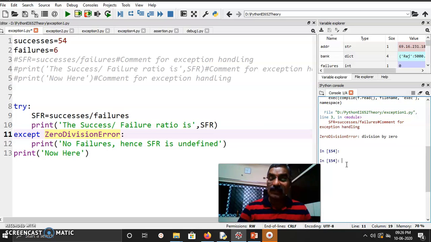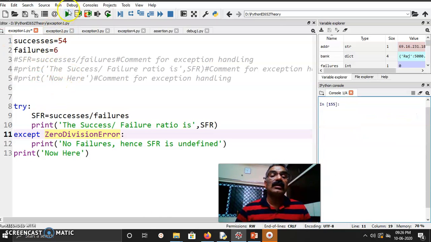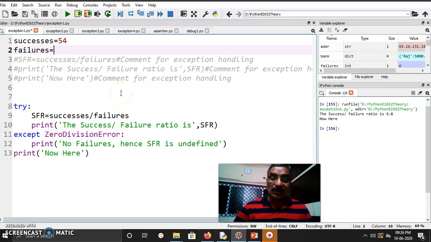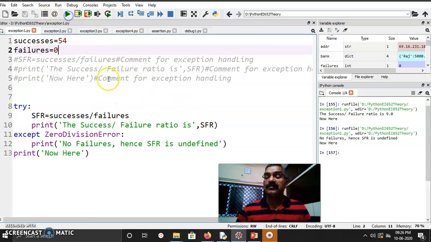Let me clear the console and I will run this program. See the result. The success by failure ratio is 9.0, 54 by 6, and it prints now here. Now I will change the number of failures. I will make it 0. Now you see, my program should handle this case. Again I run this program.